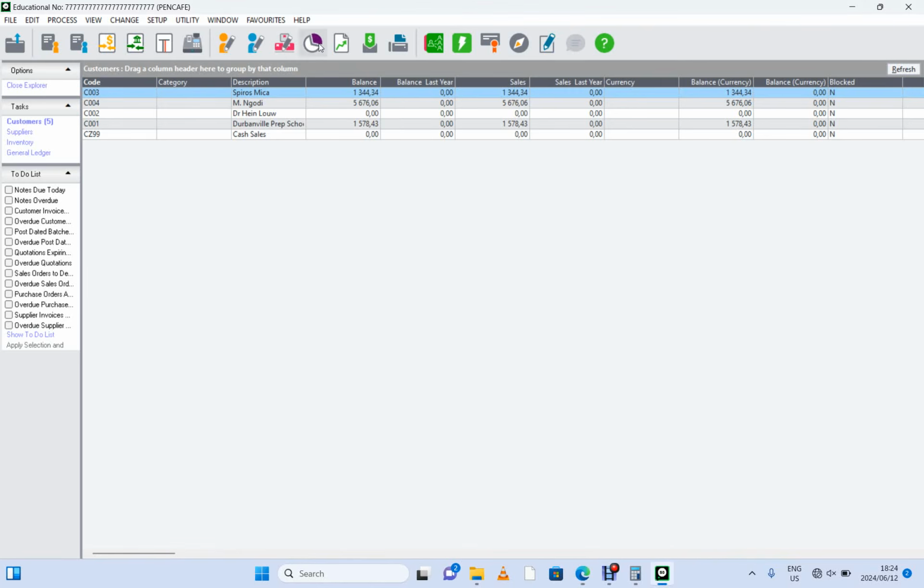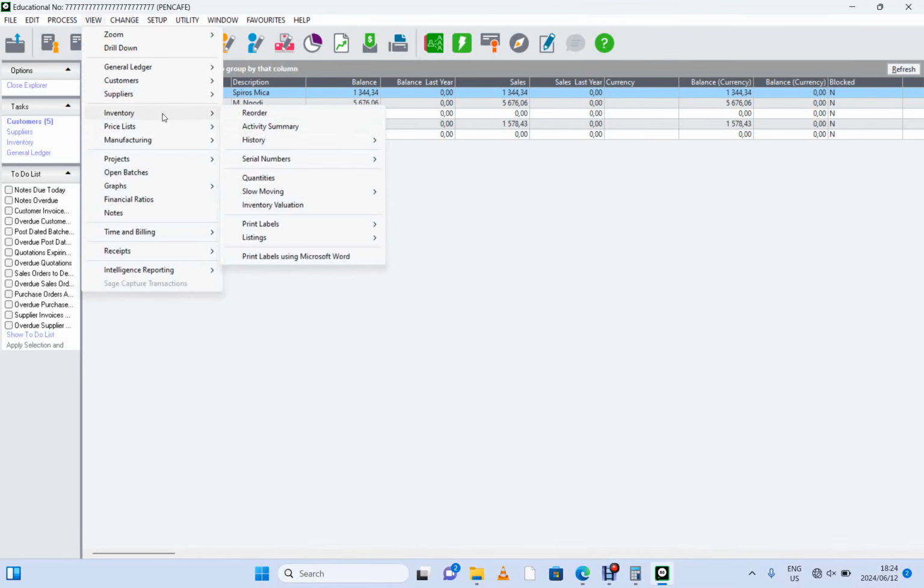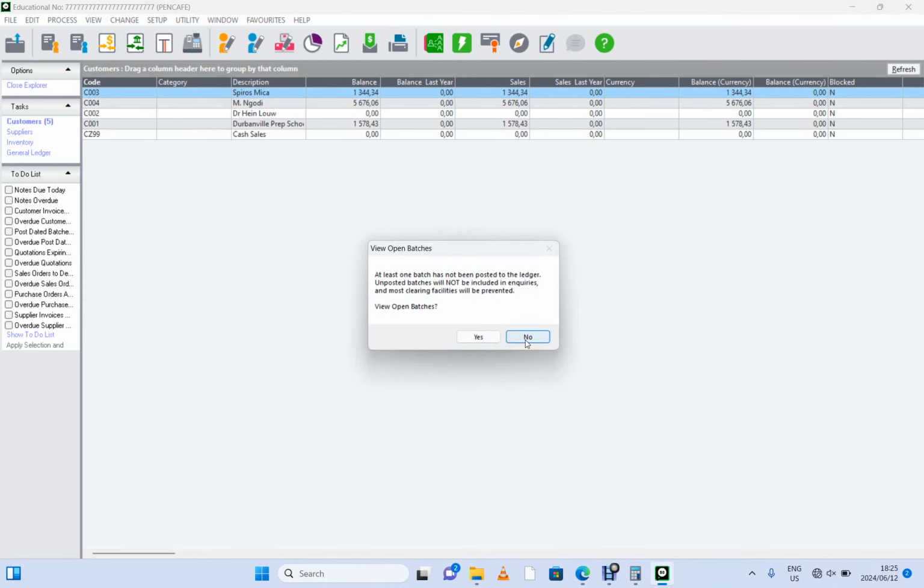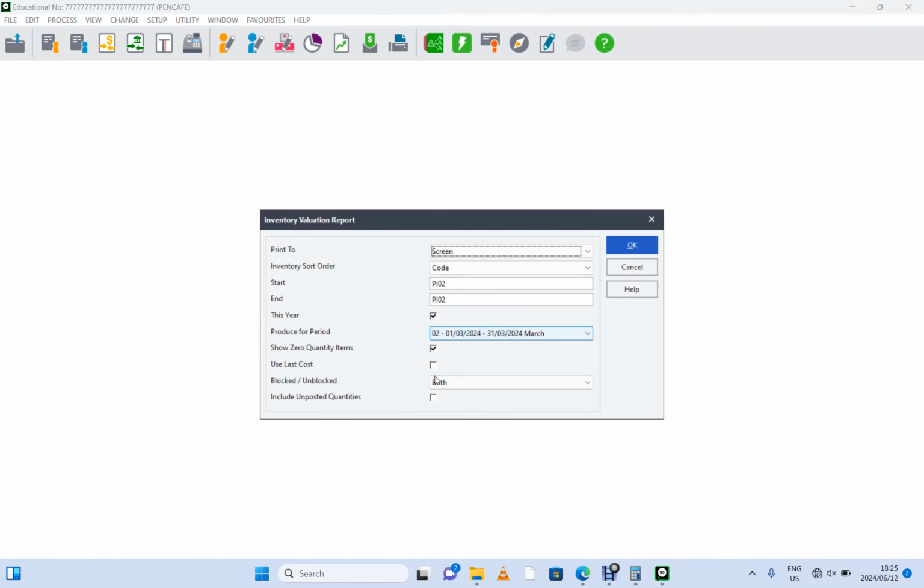All right. Now we go to view inventory valuation. When you say no, it responds fast. Then they say do not use last cost. If they said use last cost, we would just activate last cost. So they say do not use. And also include unposted quantities. If this has a tick, remove it. It should not have a tick.